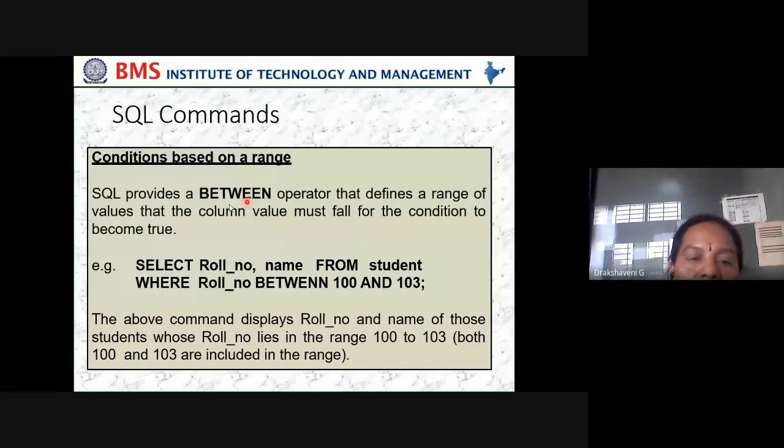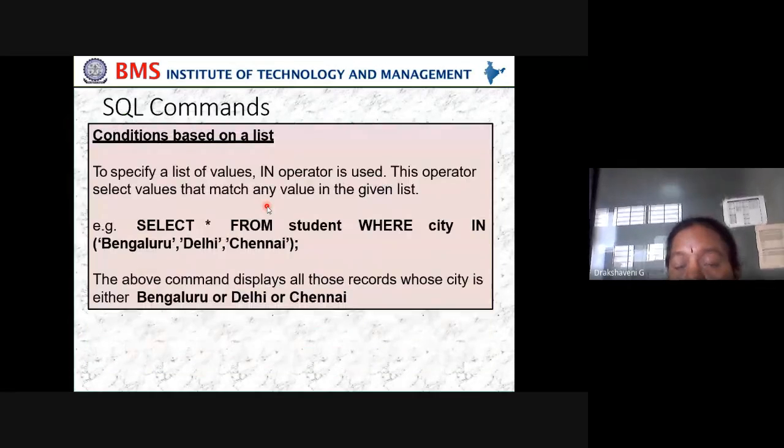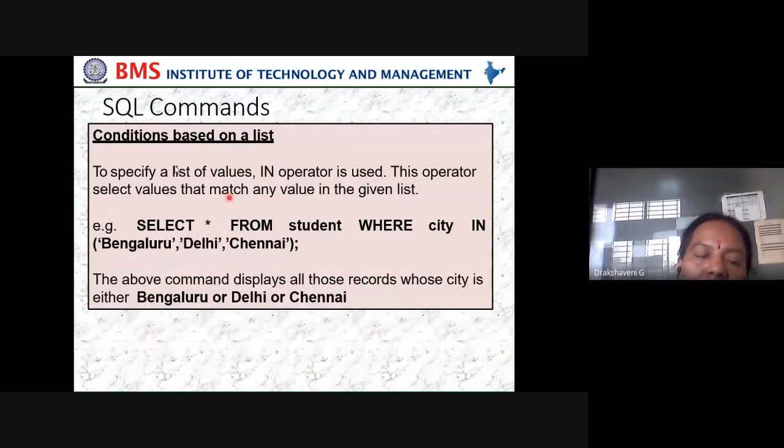So that's where BETWEEN can be used. In the same way, I want a condition based on a list. To specify a list of values, the IN operator is used. This operator selects values that match any value in a given list.